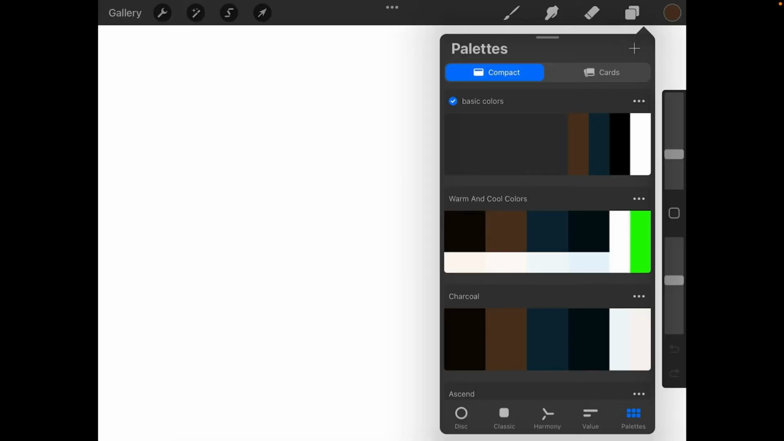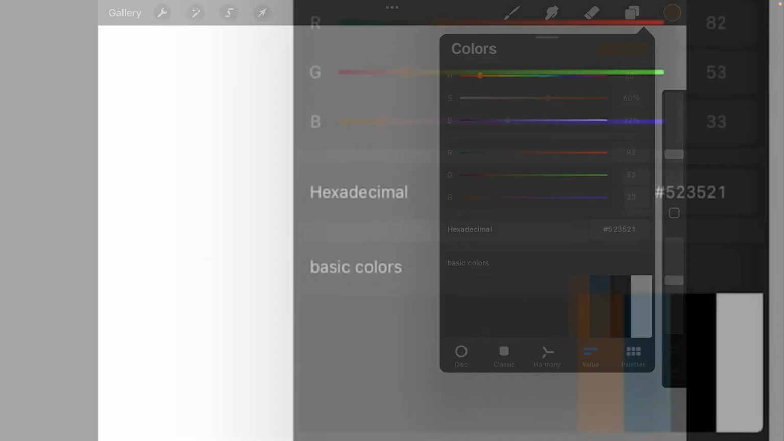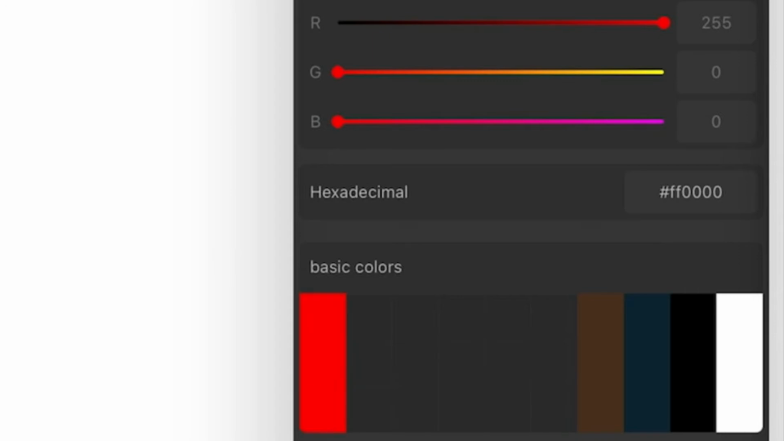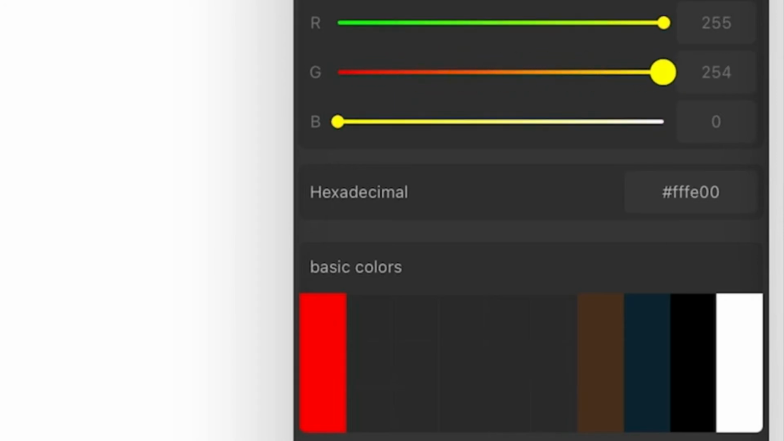So let's go back to value now. Pull the red slider to 255, and the green and blue should be back down to 0. This is pure red. Red, green, and blue are called primary colors. In the first box, add a red stripe. If I add all green to my all red, I get yellow. And I'm going to add a yellow stripe.